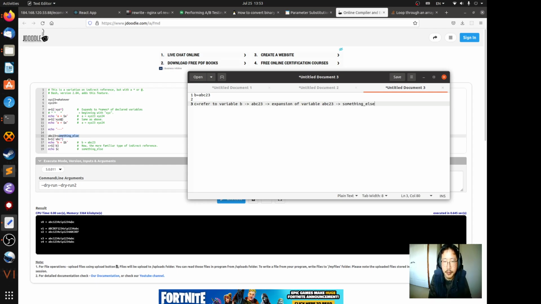Okay, let me check. Yes, so C is equal to a reference to variable B, which is a reference to variable ABC23, and it gets replaced with the expansion of the variable ABC23.